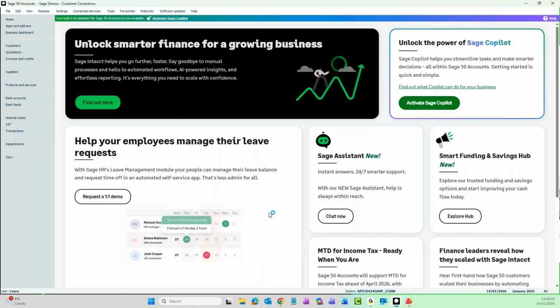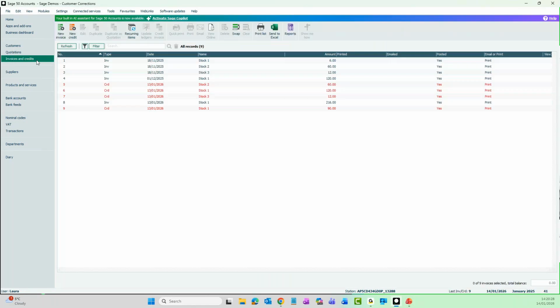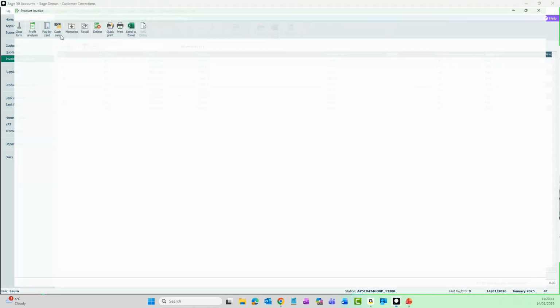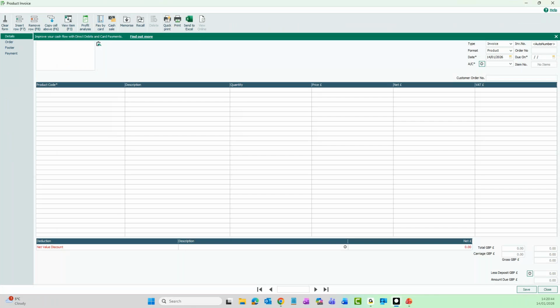One more thing I just want to touch on as well. I'm still logged in with the Laura username. Anybody who's creating invoices within invoices and credits, you're still going to be able to create your invoice with the previous date, but you're not going to be able to post that. So I'll just show you what that looks like. I'm logged in as Laura, but don't have access to that lock date posting.